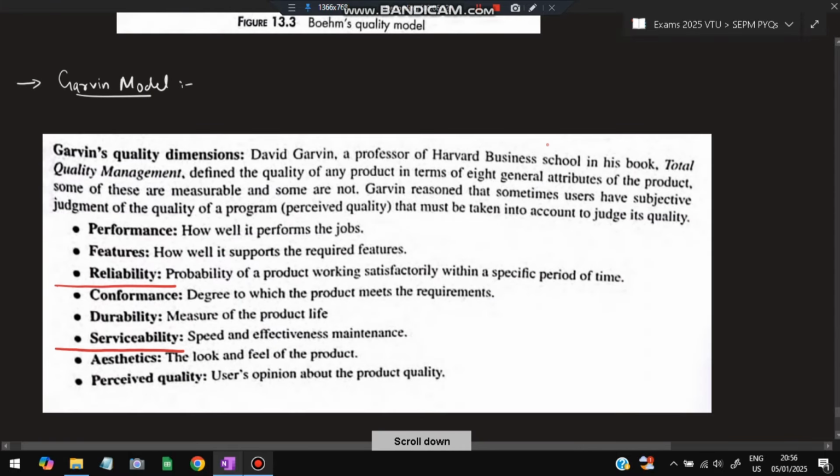Next is the Garvin's model. In Garvin's model, they can ask you a separate question like this also: what are the Garvin's quality dimensions? Okay, here what you have to write is there are 8 general attributes of the product. Some are measurable, some are not. Garvin reasoned that sometimes users have a subjective judgment of the quality of a program. The perceived quality means the user is thinking that the quality is this. Okay, it must be taken into account to judge its quality. The user's perspective should be taken into account. The main thing, Garvin is very sympathetic because he's thinking from the user's perspective, and that should also be taken into account to judge the product's quality.